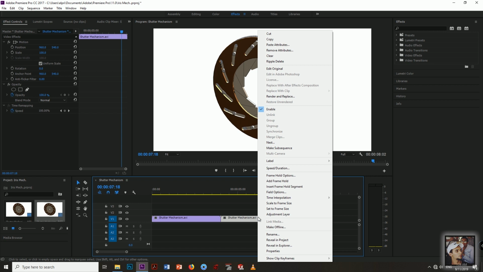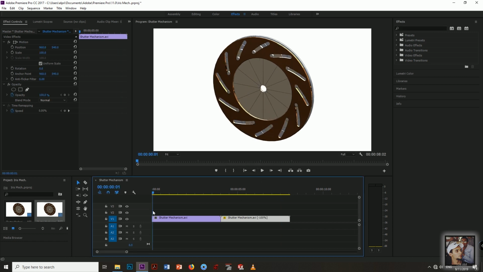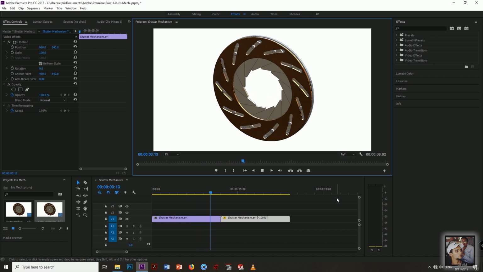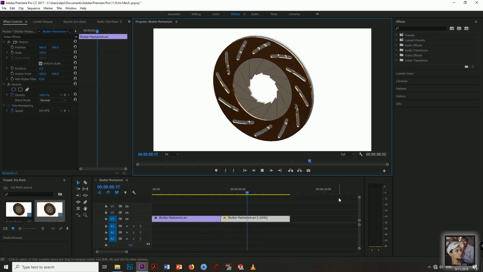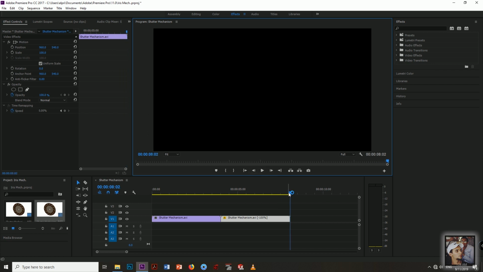Then we right click here, choose speed or duration, make the speed reverse from here and press OK. Then we play again, as you see here, opening then closing. Okay, it's pretty good.